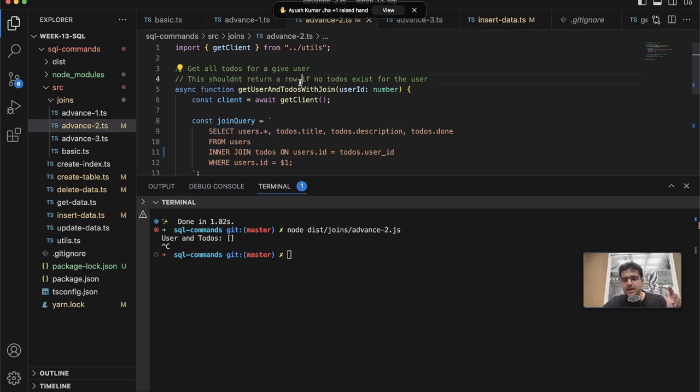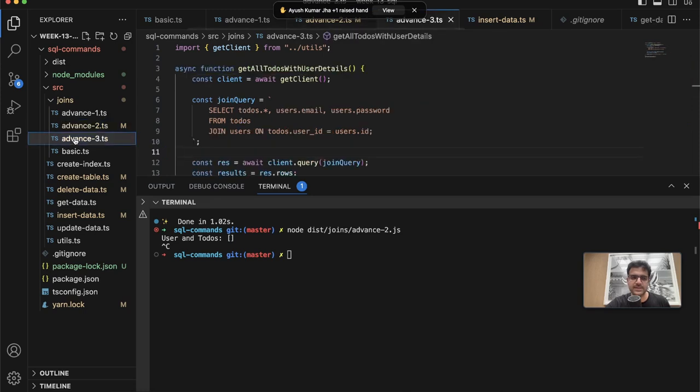This guy is like, if there is no to-do for the user, you don't have to return the details to me as well. This doesn't sound like a practical use case. Usually you do want all the user's metadata, and to-dos are fine even if they don't exist.